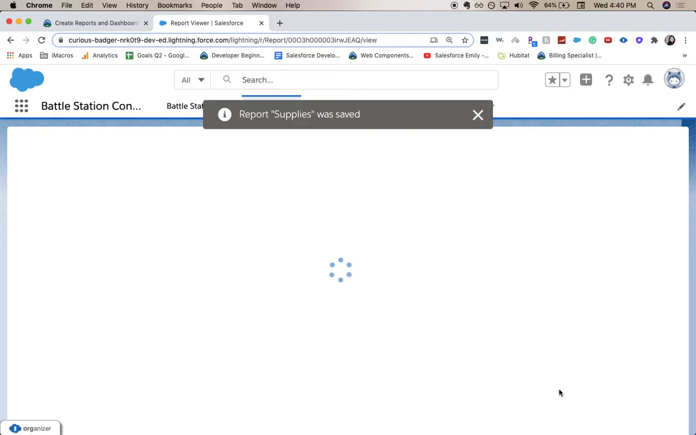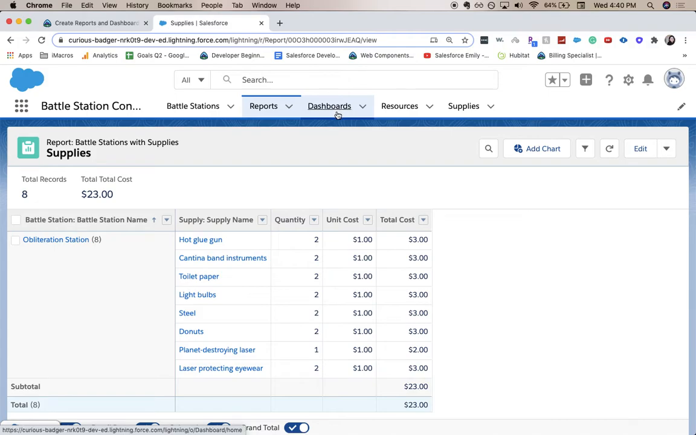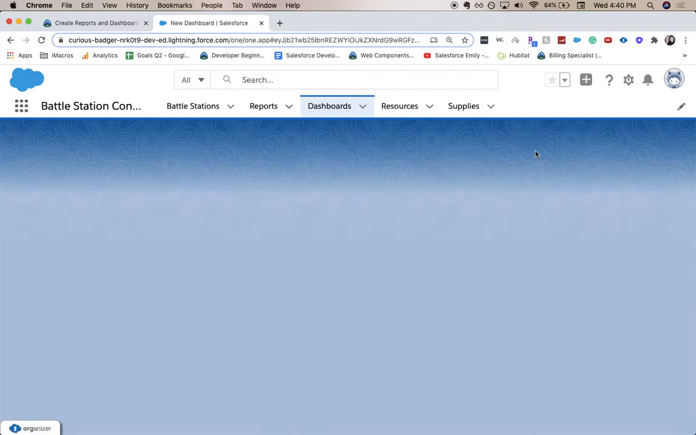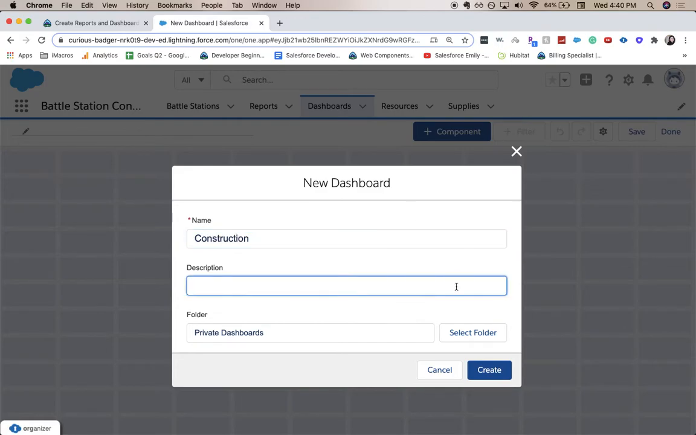All right, now we're gonna do a dashboard. So we're gonna go over to dashboards, and we are going to click new dashboard. For the dashboard name, it's going to be construction. Don't forget to make sure you spell it right.